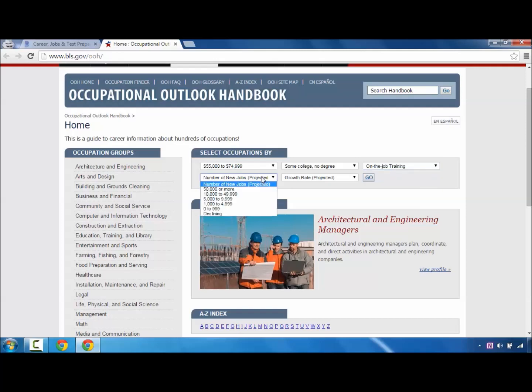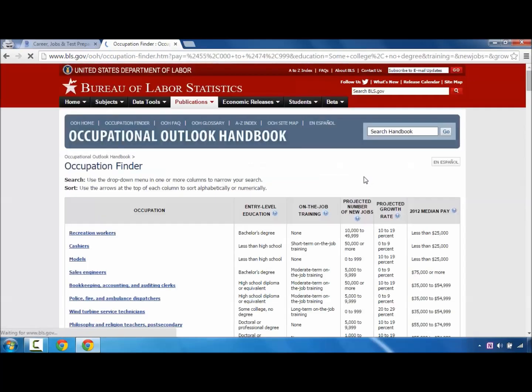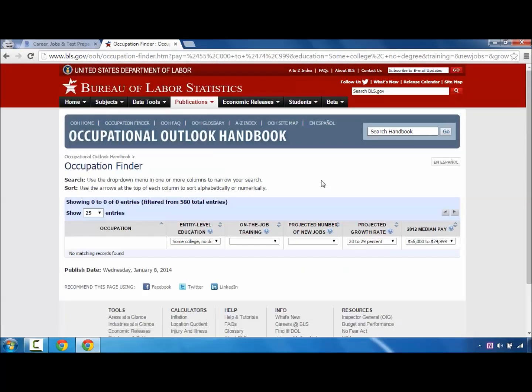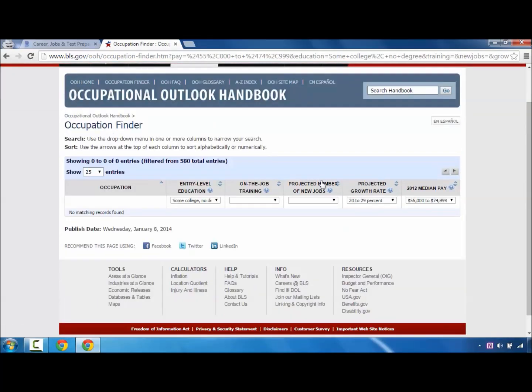You might say, I want to work in a job that has this number of new jobs in it, or you may just leave it just the way that it is. Or you could say, I want to work in a job that has a growth percentage of 20 to 29%. And when you click on Go, you'll find that this database comes back with that information if it is available. With more filtering criteria, the less data you're likely to get.